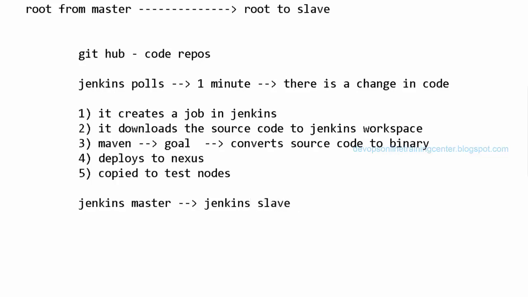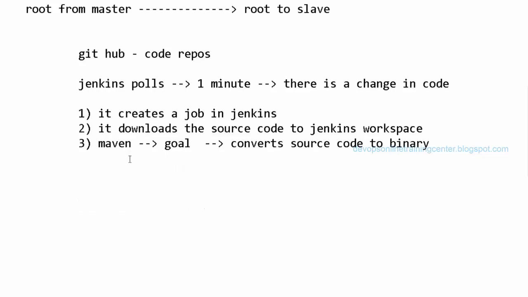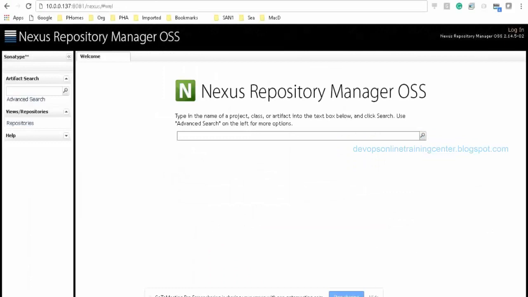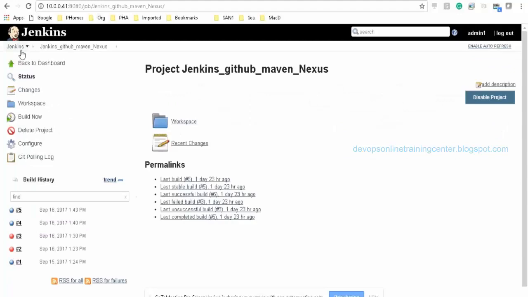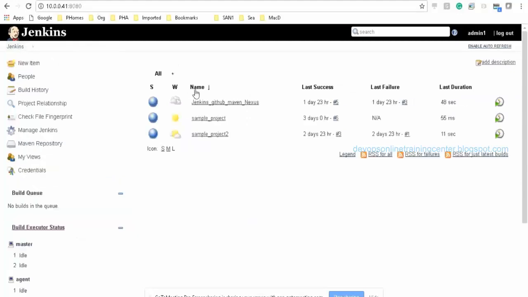How can we verify that it creates a job in Jenkins? As soon as we change something, it is actually downloading, right? Okay, I think we did not see this. Let me show one sample project.